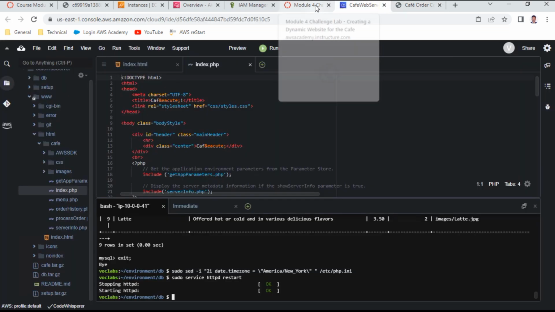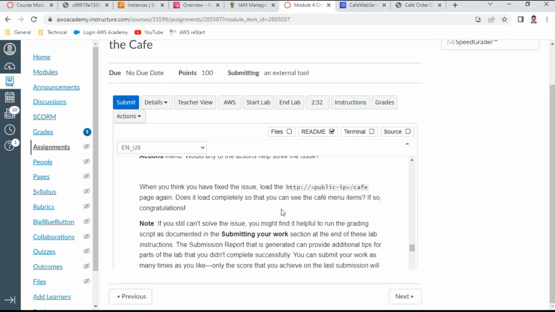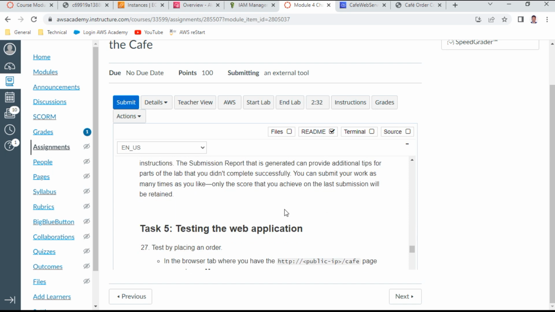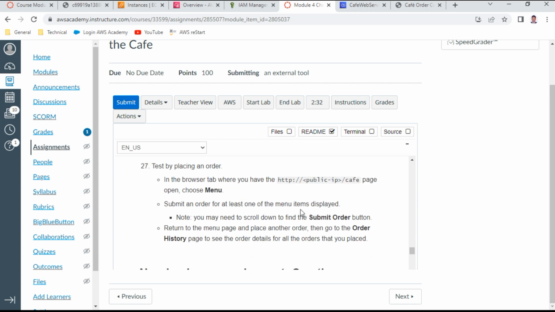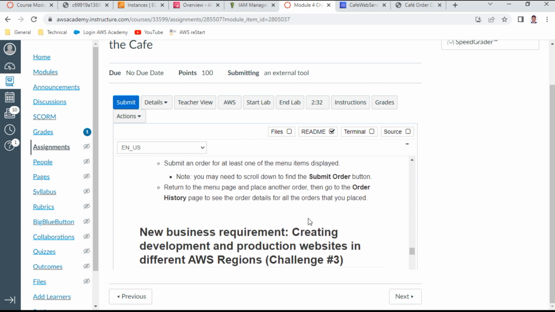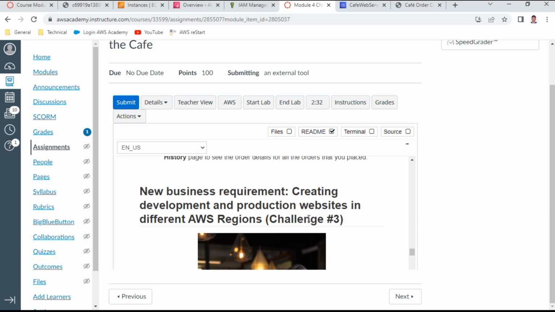Perfect. So you can see that when you fix the issue, yes, we have fixed this issue. Testing the web application role, yes, we have submitted the order. Challenge 2 is successfully done. We will also do challenge 3.